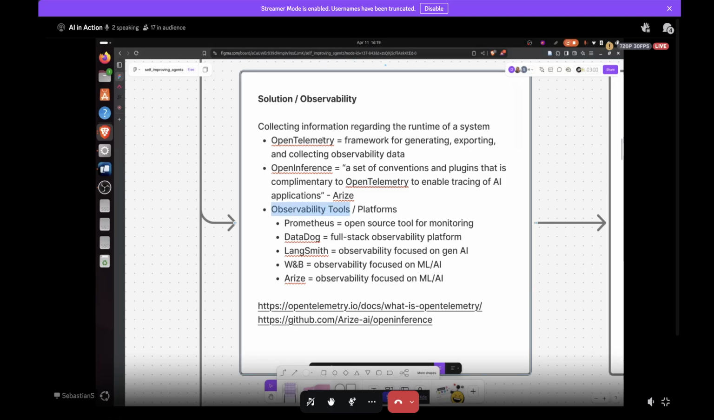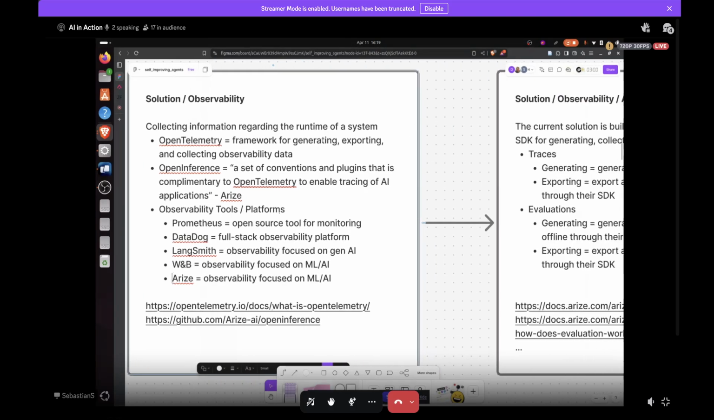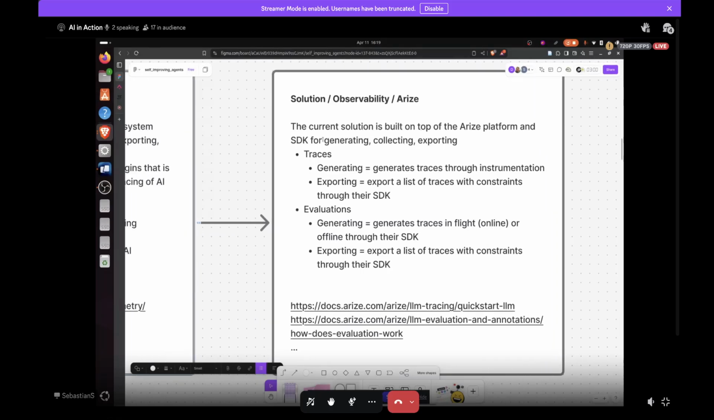Then you have other observability tools and platforms. Prometheus is a popular open source tool for monitoring. You have Datadog, which is full stack observability. Langsmith, Weights and Biases, and Arize. So that's observability. This solution is built on top of Arize.